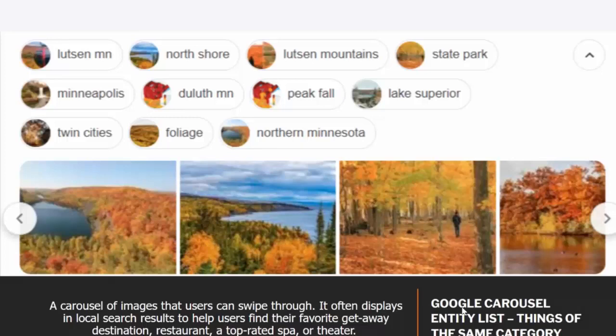And look at the menu options that I have. The refinement filters are just so robust. Right here in the Twin Cities, on the North Shore, Lake Superior. Do I want to go to a state park? And then here we have an entity carousel of images, as you can see right under the menu, refinement bubbles. And of course, each one of those will take you directly to that park, or that URL, that domain where you can get more information.